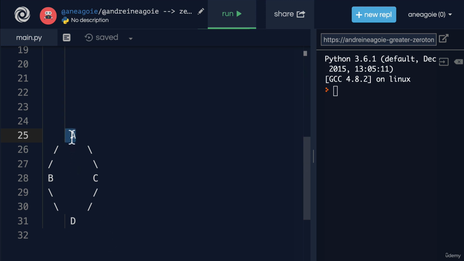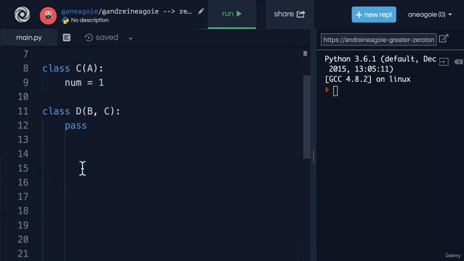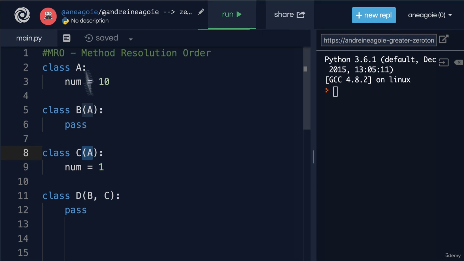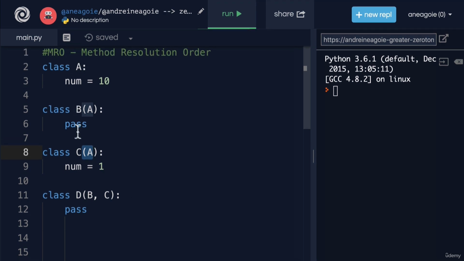And MRO, or Method Resolution Order, is a rule that Python follows to determine, when you run a method, which one to run. When you have such a complicated inheritance structure, MRO is a rule that says, hey, do this, and then do that, and that's the method that you should run. Let me show you what I mean.